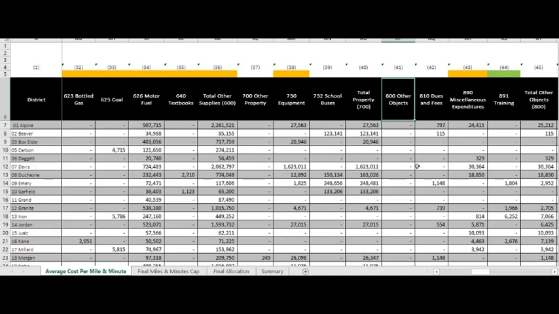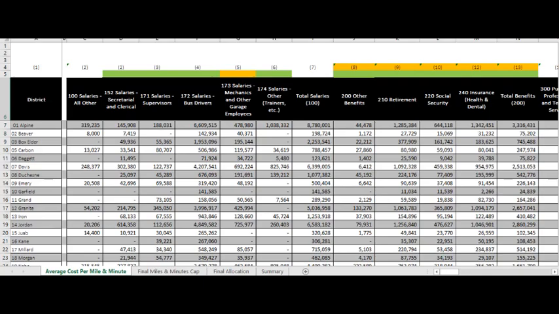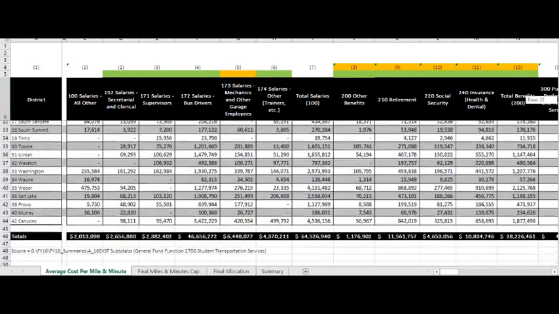The next object code is 800, other objects. These are amounts paid to service debt, and for that reason that is excluded. Object code 810, dues and fines. These are basically expenditures paid for memberships. That is also excluded. All of these object codes can't be tied directly back or included in to/from pupil transportation.